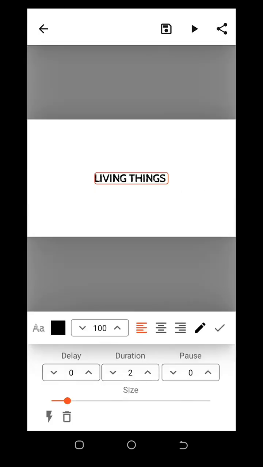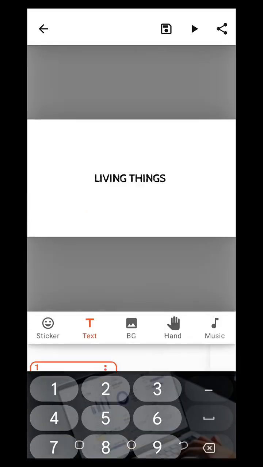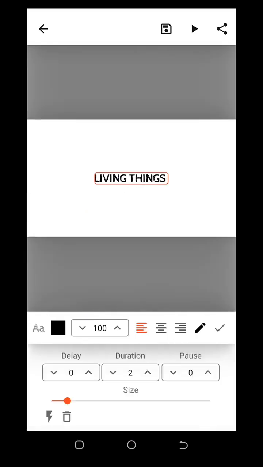Now if the size of the font is too small, you can actually increase it. Look at this increase sign here. You can see it's increasing. Now look at this decrease sign here. You can actually decrease it. So let's go back to 100, or you can also type the size of the font you want, 100. So this is good.